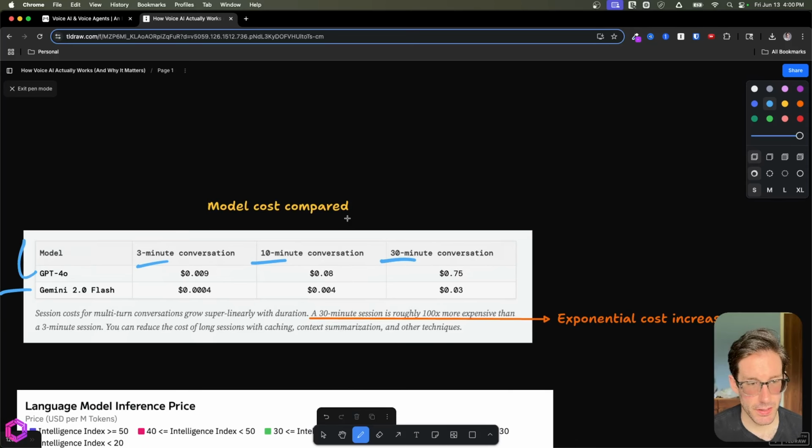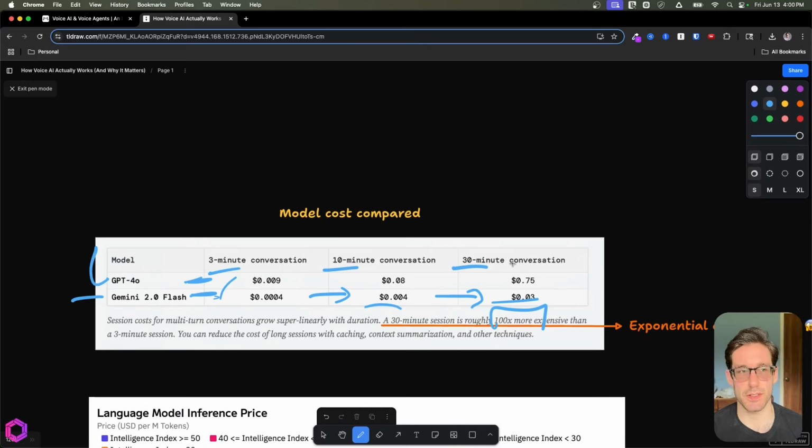So even though here Gemini 2.flash is drastically cheaper than 4.0, as you can see from the prices, it goes from 0004 to 004 to 03. So that's an exponential increase, almost 100x increase in price as we increase the conversation length. So that's one thing to take into consideration when using these voice agents and also building them is if you're going to have long running conversations, you'll need to leverage different types of tactics to lower that cost and ideally not have such long conversations with more expensive models.